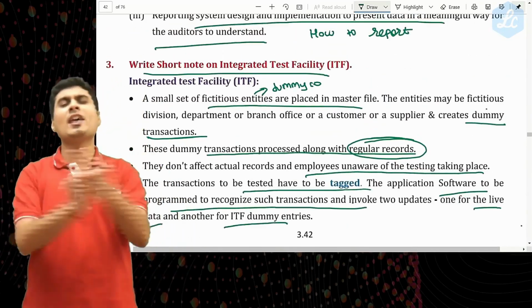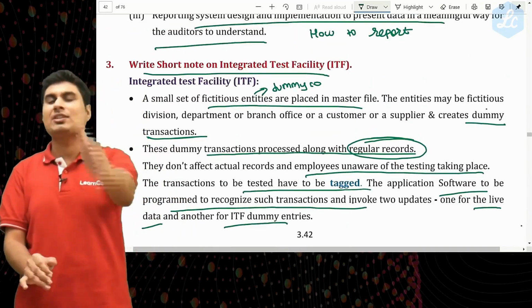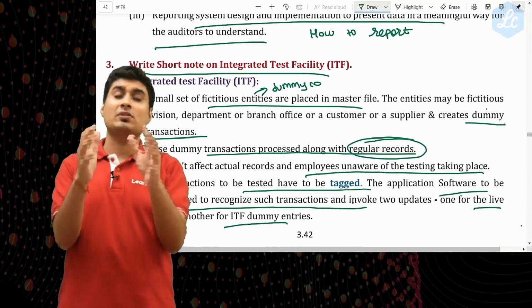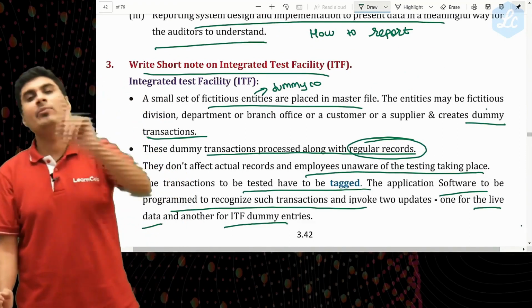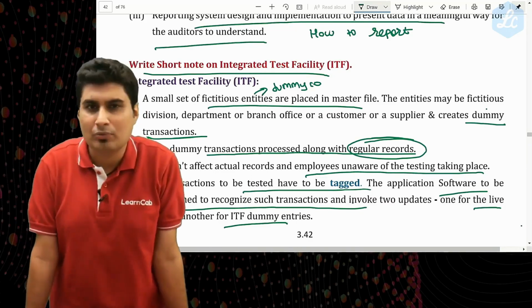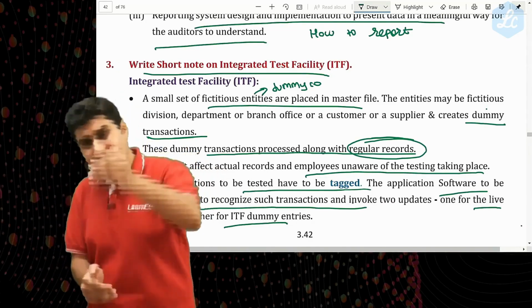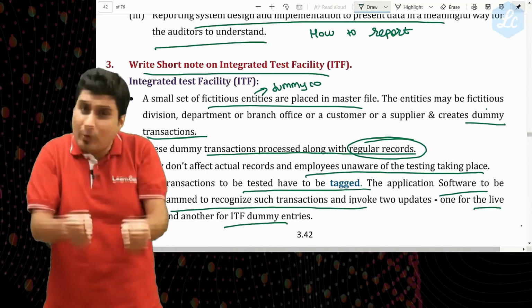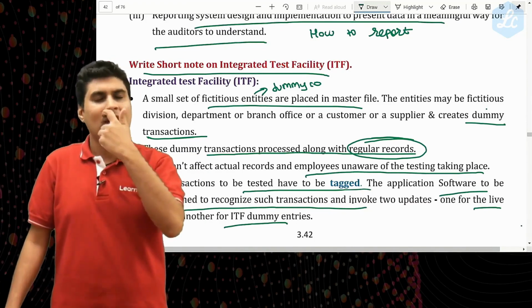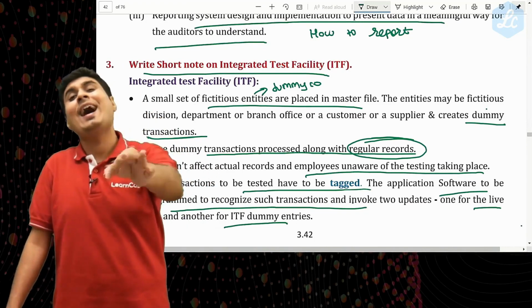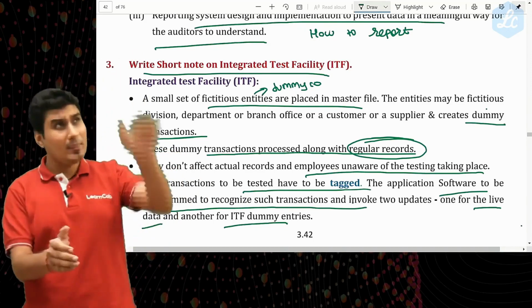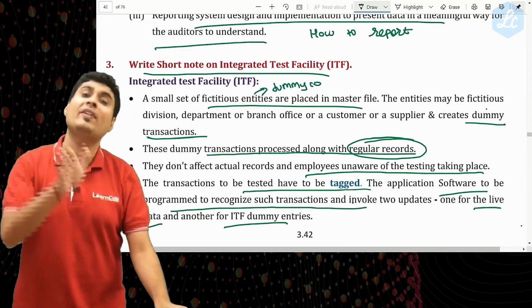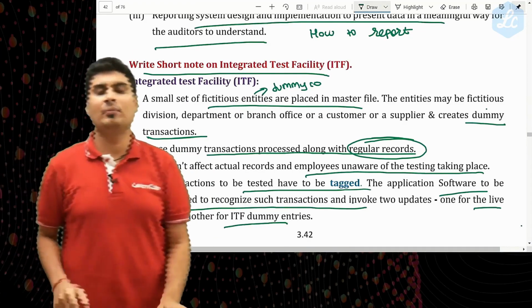Let's say it for ITF, Integrated Test Facility. You can tell me, in order to test whether the system is working properly or not, in an integrated system: Step 1, open a dummy company. Step 2, enter dummy data in the dummy company to see whether we are getting proper results or not. Step 3, we can also test by live data by tagging, in which as soon as we make an entry in the original company, the second effect will go in the dummy company.